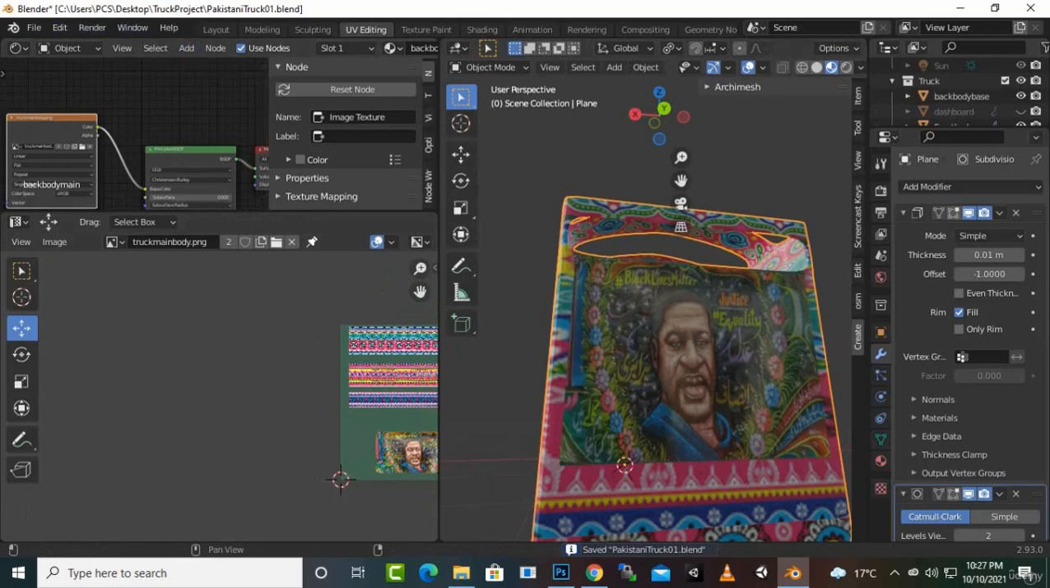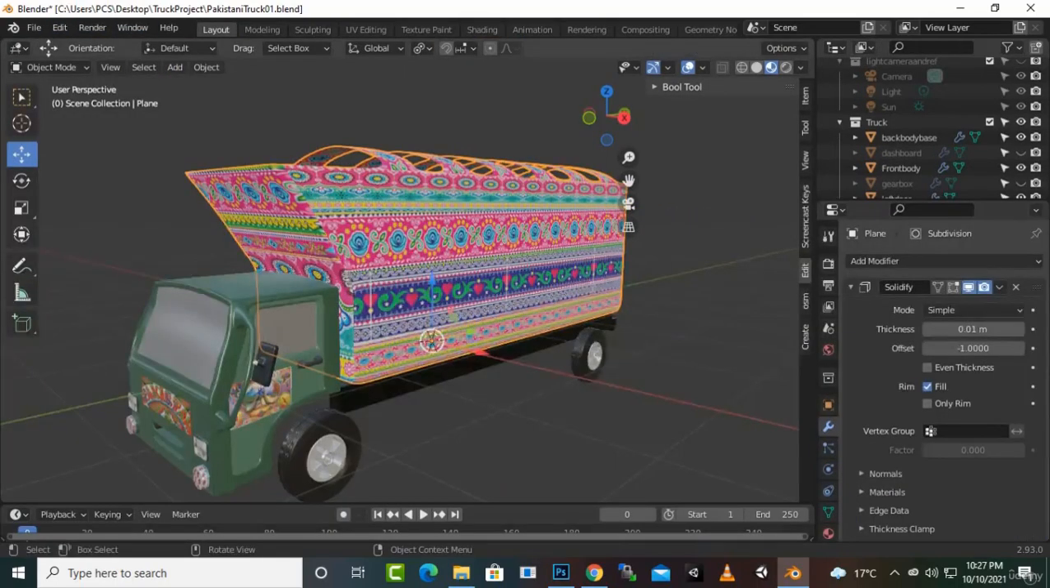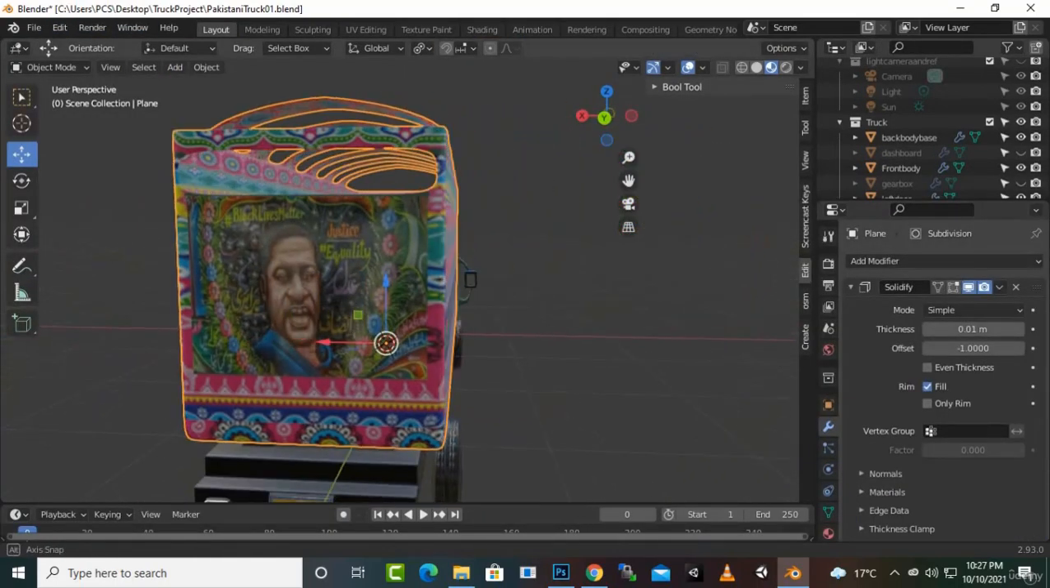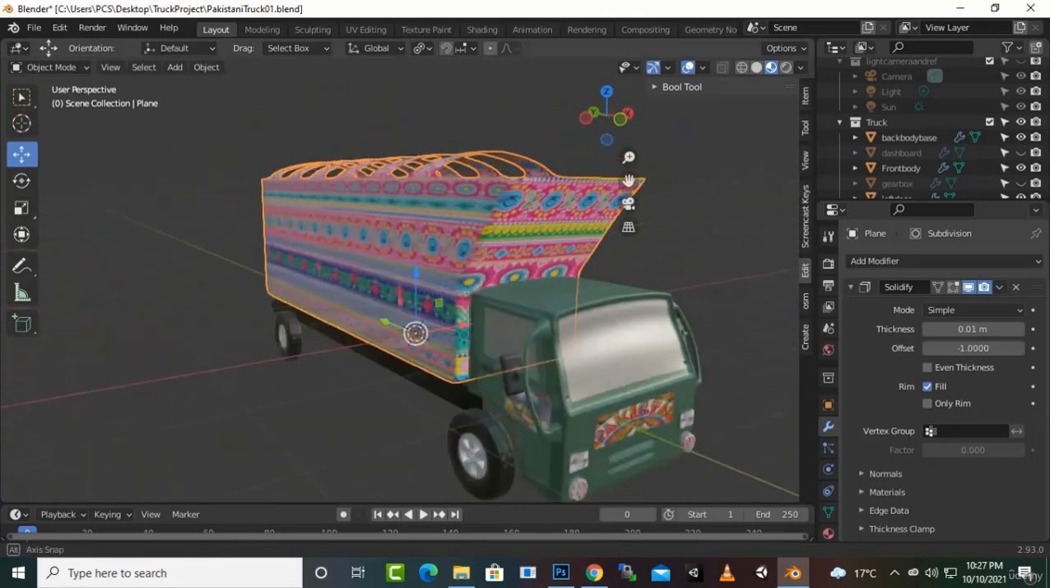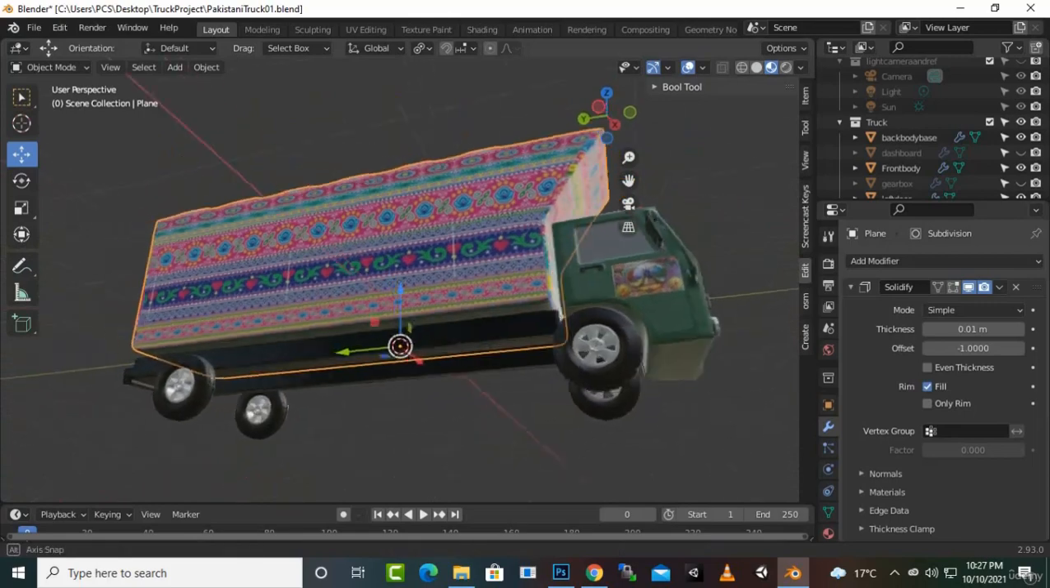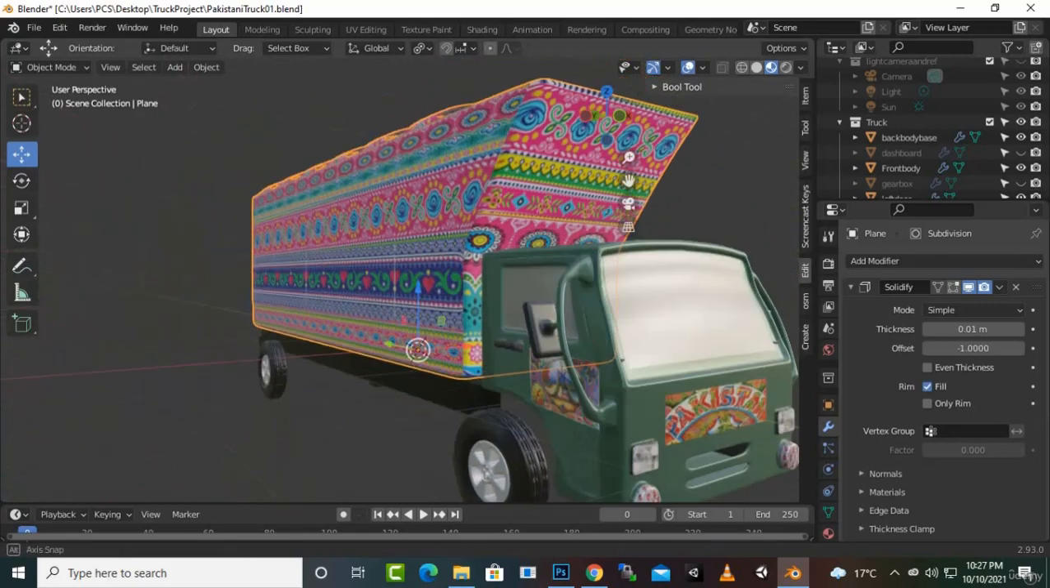Now if we go to layout, you can see we have a nice texture for our truck. That's it for this video. Next video we'll finalize our truck, and then we will move our truck to Unity.